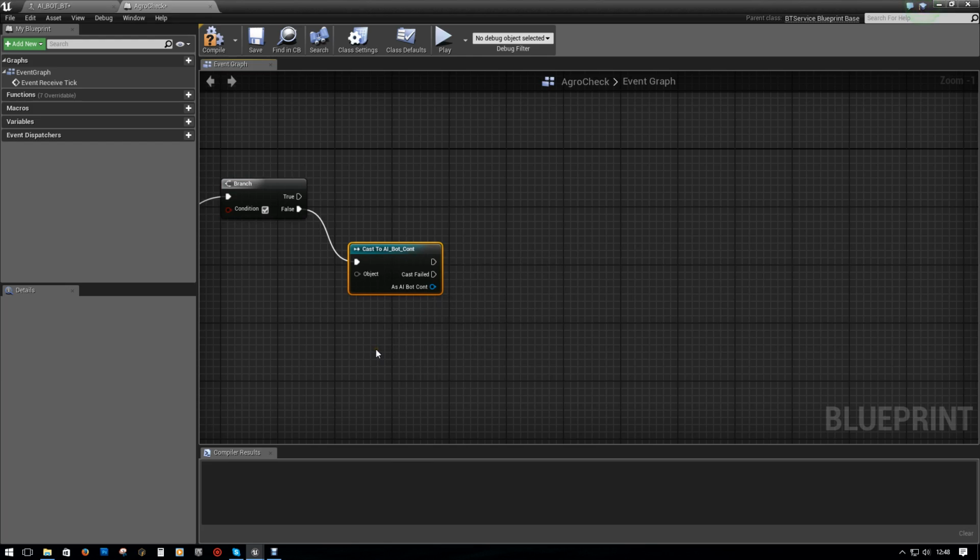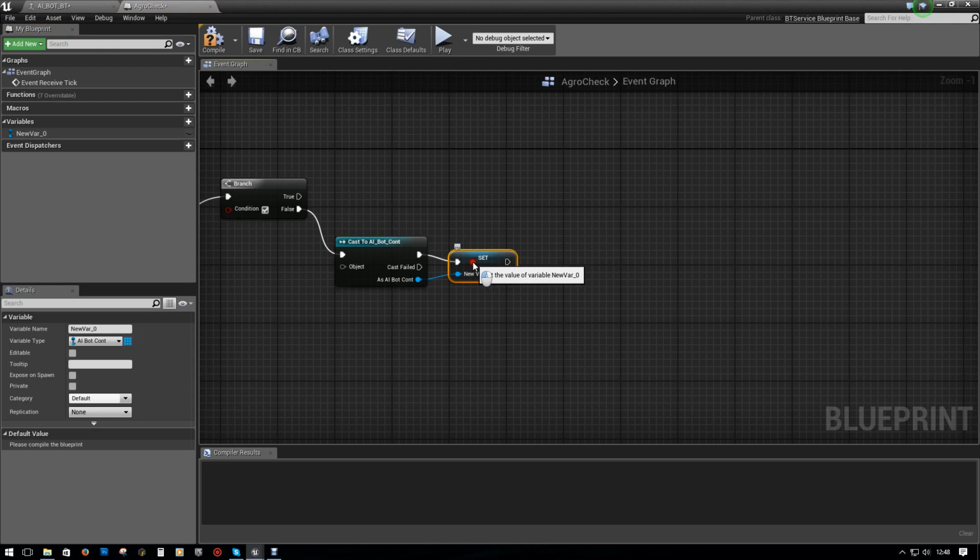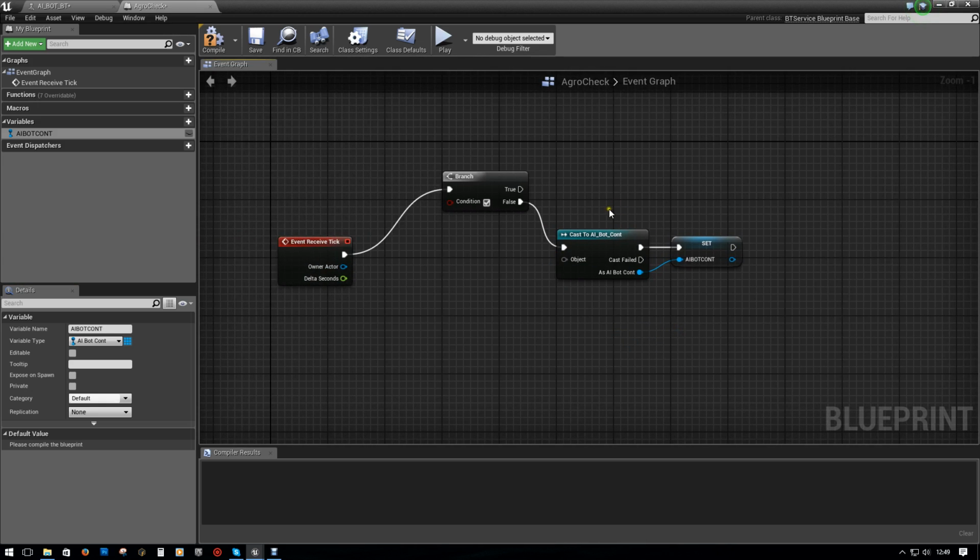The reason why we're going to cast to this is because we'll have to pull from this later, and it's going to be easier than dragging this all the way over there. We won't have to worry about any of that this way. So right click, promote to variable, and drag that right there. Give this a name. We're just going to call it AI Bot Con, so that we keep the naming convention the same. Now what object are we going to plug into this? Well, we're ticking in the bot's brain, so the actor is going to be the bot. So we're going to drag on over to that. Go ahead and compile and save.